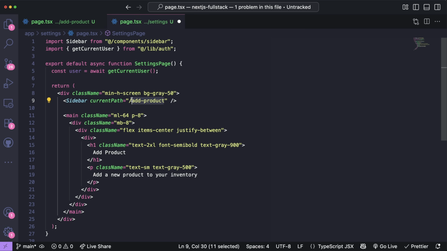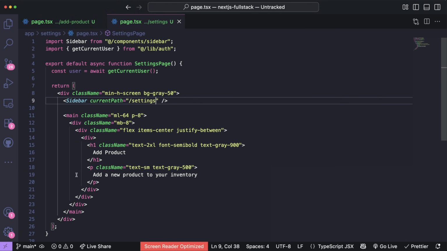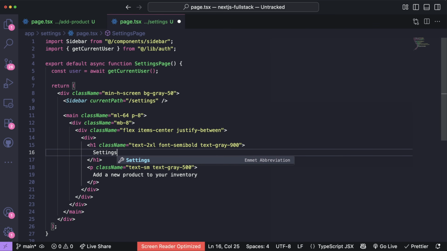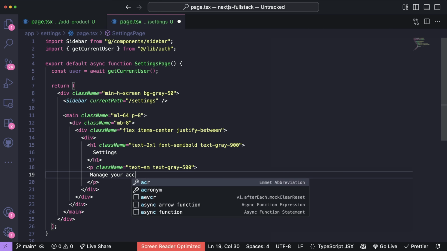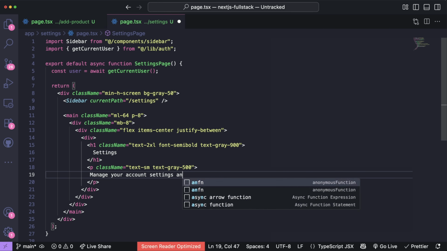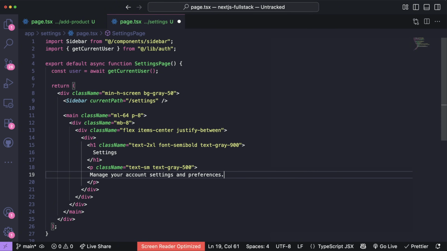And I need to change this to /settings. Then I'll change this to say, this is the settings page. So settings. And here we should say manage your account settings and preferences.